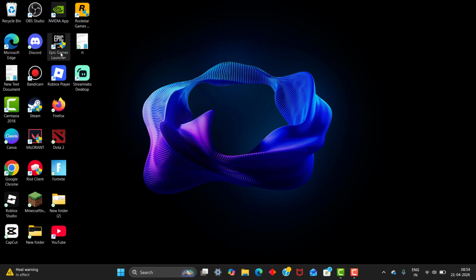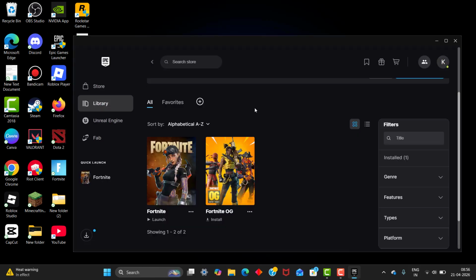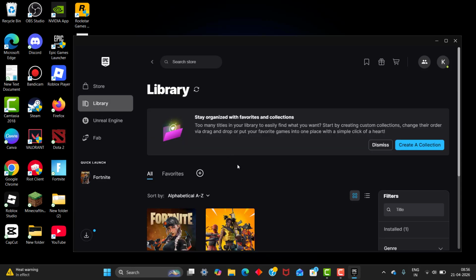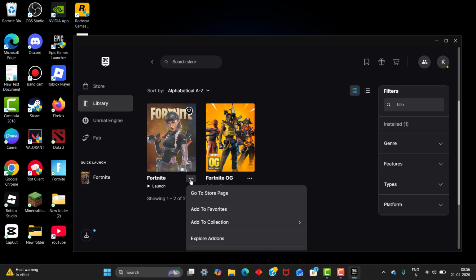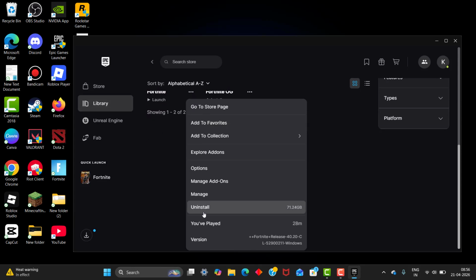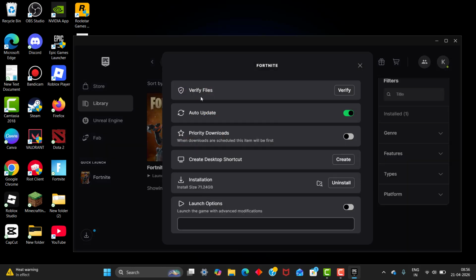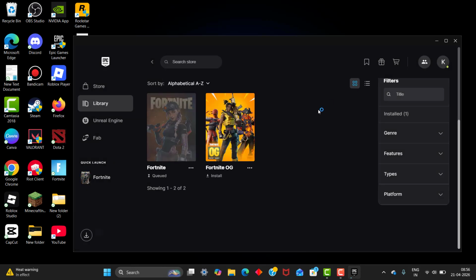For the next method, you need to click the Epic Game Launcher. Open the Epic Game Launcher and go to library. Click library, and you need to check Fortnite. Click the three dot icon and scroll down and go to manage. Click it, and here you can see verify files. You need to click verify, and it's verifying the entire Fortnite files. If you have any issues, it will show. We are checking if any files have issues.